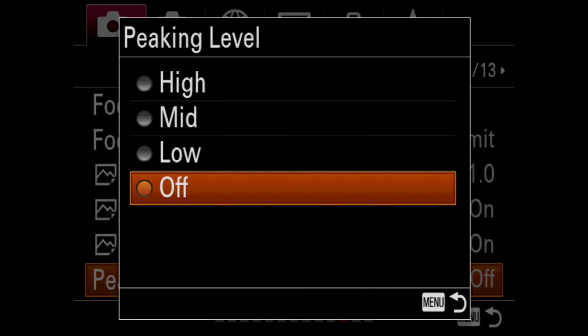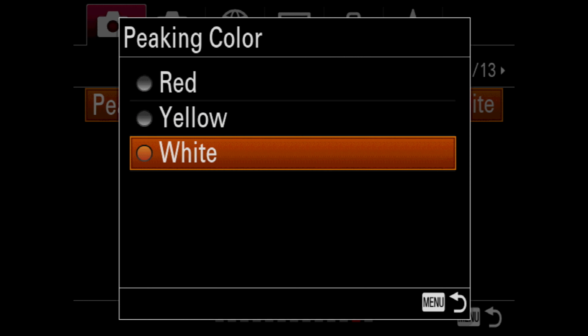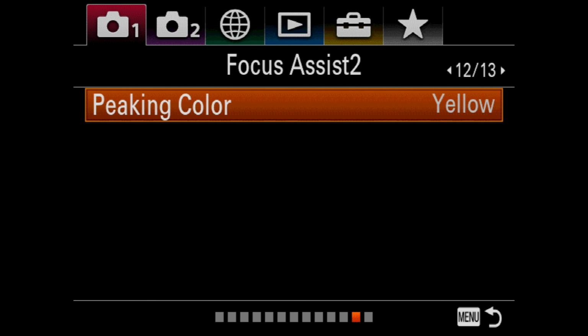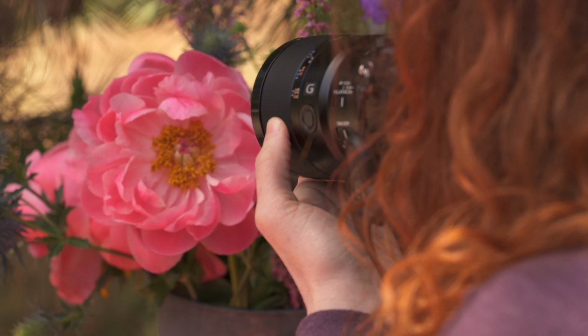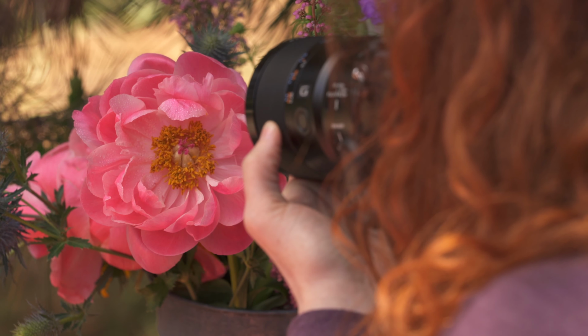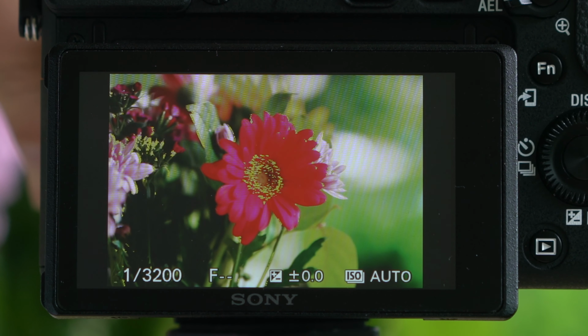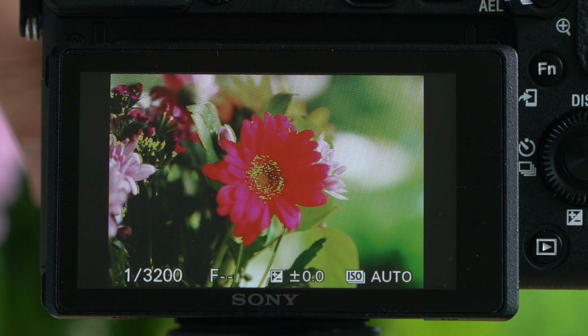So I like to set that one to low because it's actually more accurate, and the peaking color, I prefer to use yellow, or you can also choose red, and that's going to depend on what you're shooting. If you're shooting red things, you're going to want to choose yellow, and yellow things red. You want it to contrast as much as possible so that you can see the focus peaking grazing across the frame.